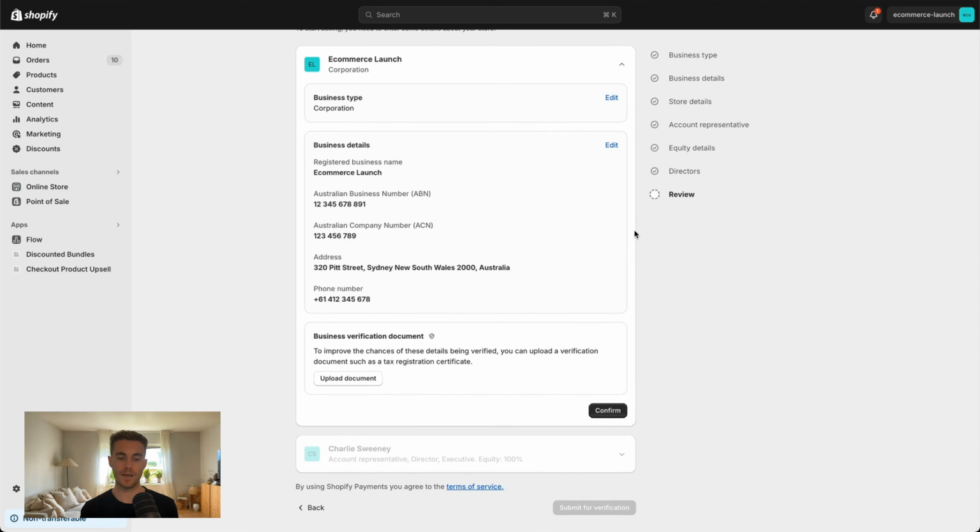And we then just need to upload a document to support the business verification. So usually this is any document that will include things like the business name, ABN, address, phone number, those sorts of things. Any business name registration or tax registration documents are great for this. So upload one of those and that should do more than enough to get yourself verified for payments. Then once you've done that, click confirm.